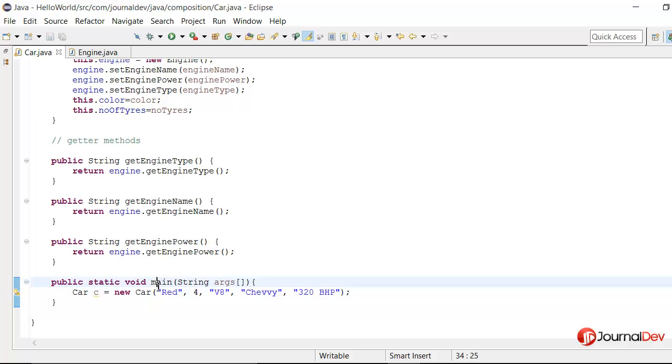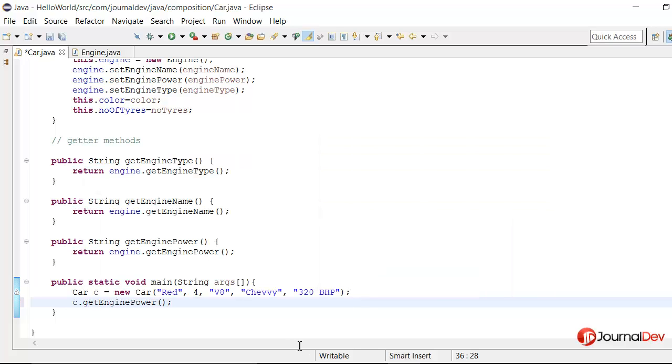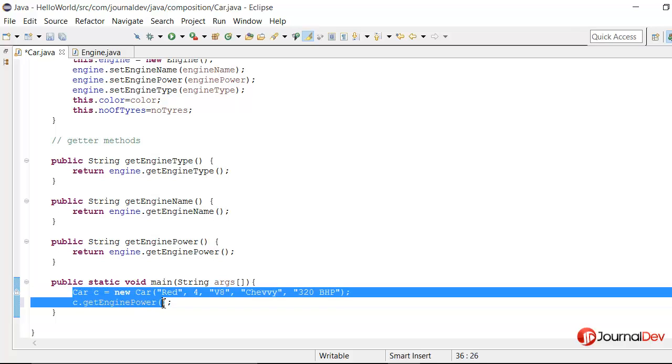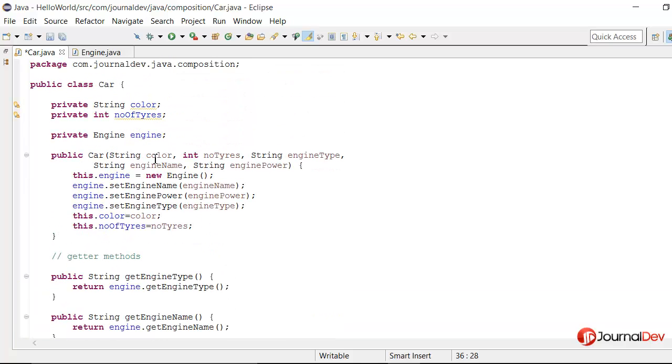In this main method I'm creating this car object, and if I have to get the car engine power, I'll say c.getEnginePower. So the engine is totally invisible to the outer world here. This is one of the additional benefits of using composition, because you can control the access to different variables or methods in this class.